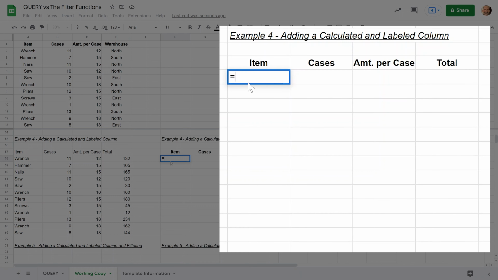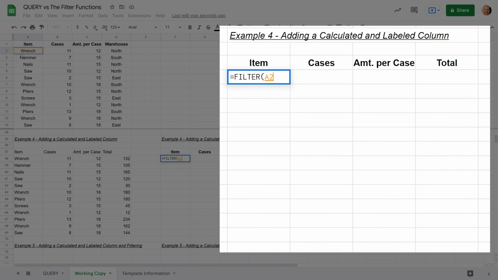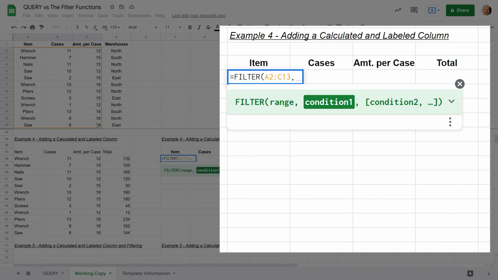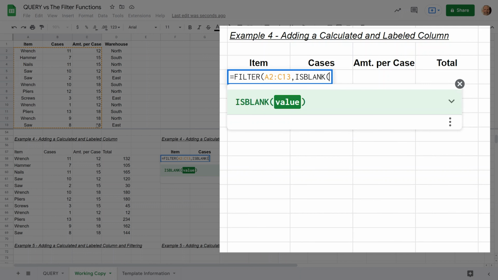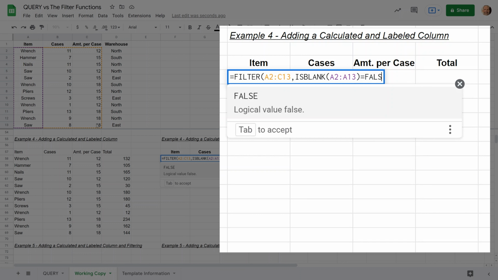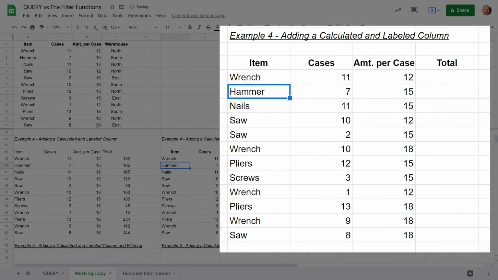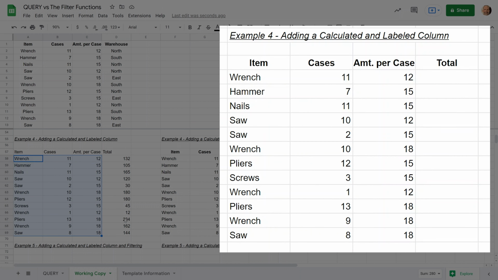So there's lots of different ways to do that, but we'll just use filter. We'll grab the range, but we won't go all the way over to the right. And we'll make the condition just where they're not blank. We'll say is blank A2 to A13 equal to false. So that's just that they have content in them. We return those three columns, so we're at the point where we have this now.